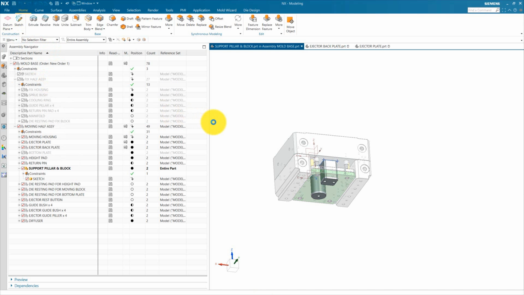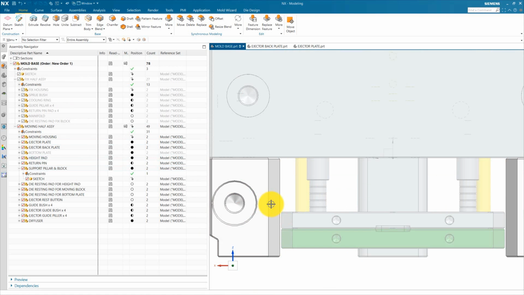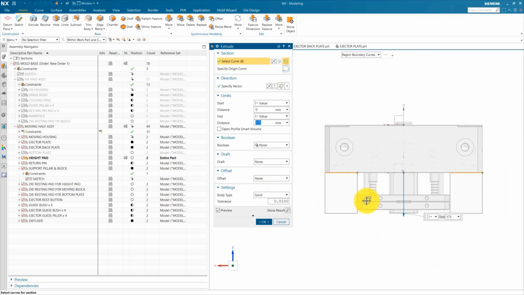Go to file, save all. So all parts in this assembly will be saved. We successfully added this support pillar and block. Now we need to understand this one: the height of this. How to decide this height?